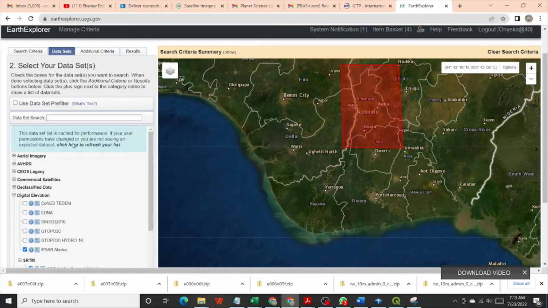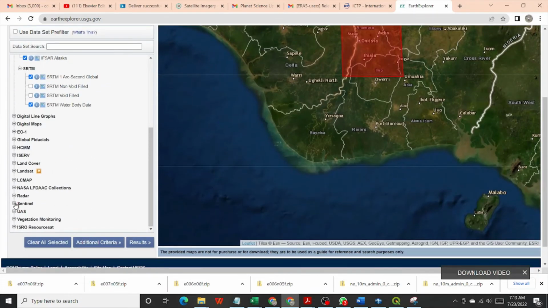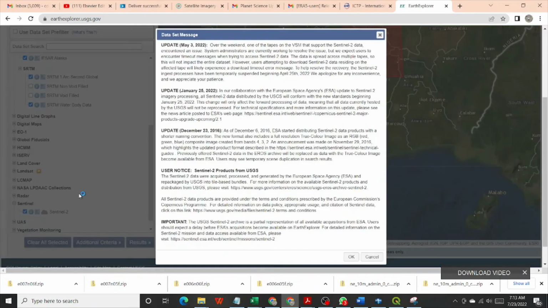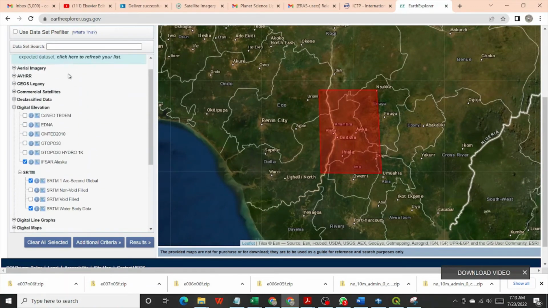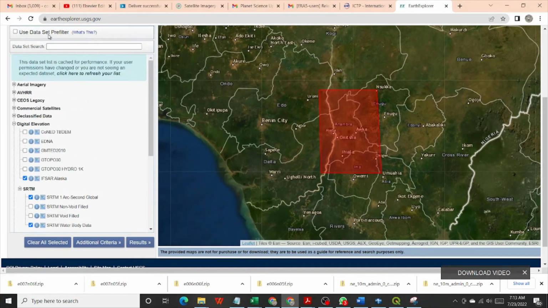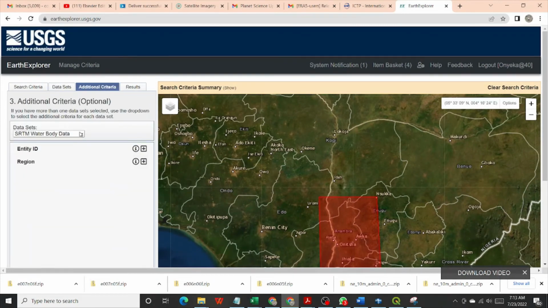Let's play a game. Let's select a Sentinel. And of course, since Sentinel is not run by the United States, it's run by the European Union, you have to agree to their terms and conditions. Say okay. So for Sentinel, you have to define some other additional criteria.